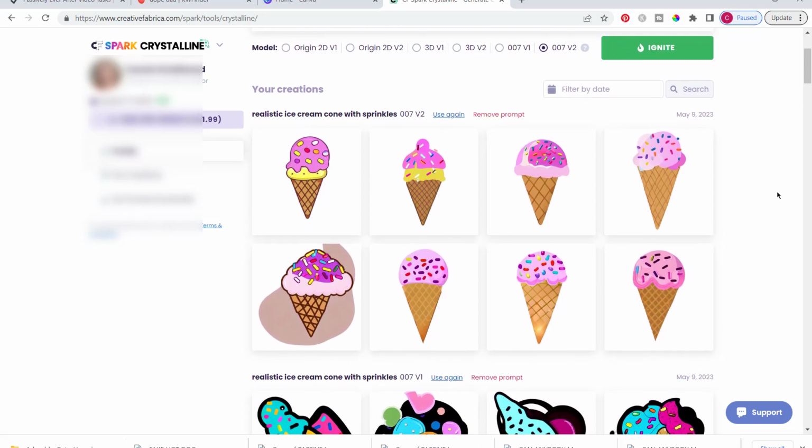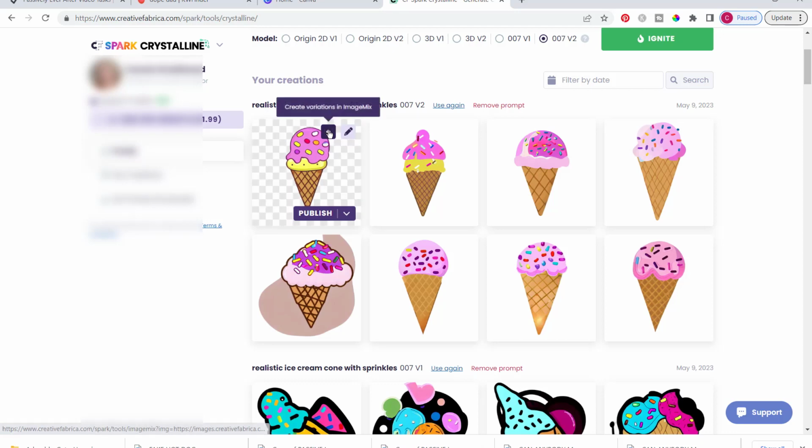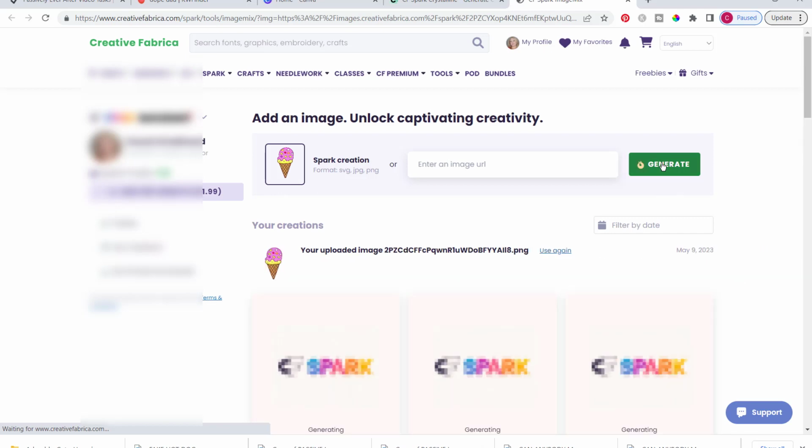Now something else that you can do with these, so I like this one. We can create some variations of this with their image mix. So I'm going to click on this and we'll see what we get with that. It already pulled my picture in here. So we're just going to click generate.